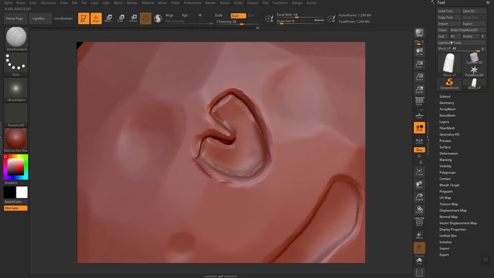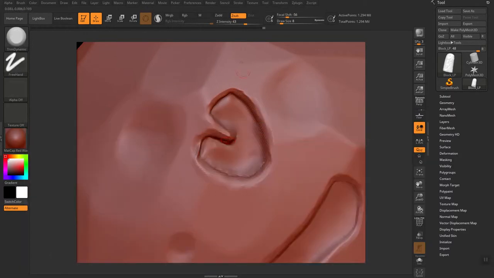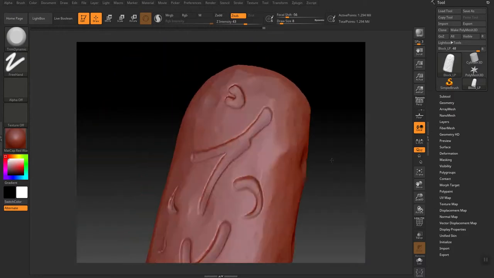So, just switch over to my smooth and smooth some of that back out. Okay. Alright, and then you're going to be switching around brushes. Of course, you'll find out you could totally rearrange your entire layout.